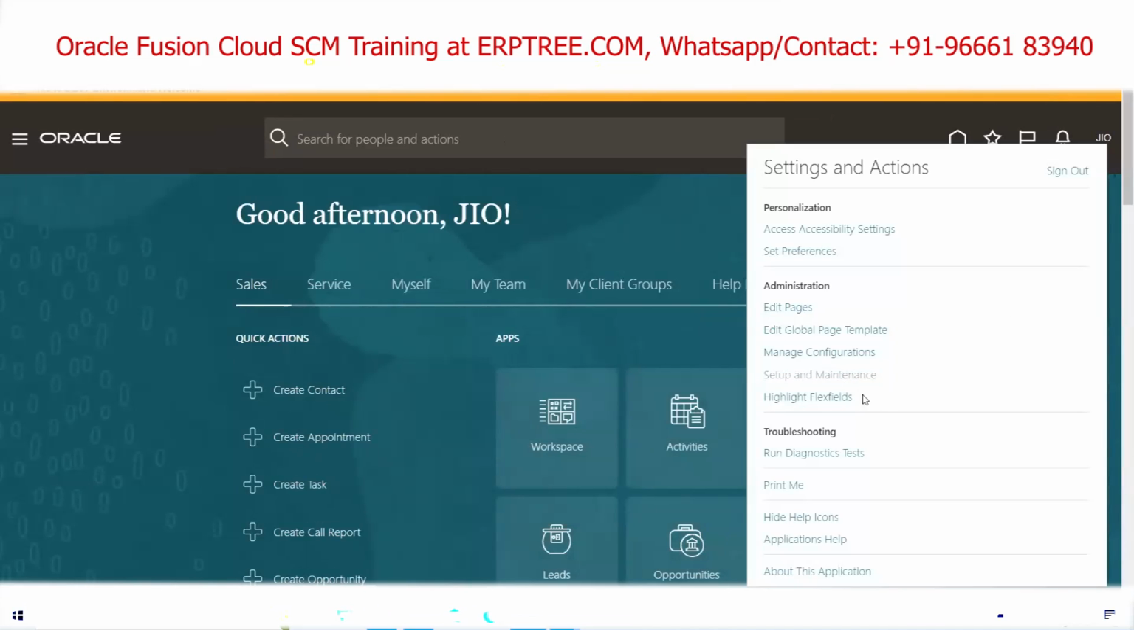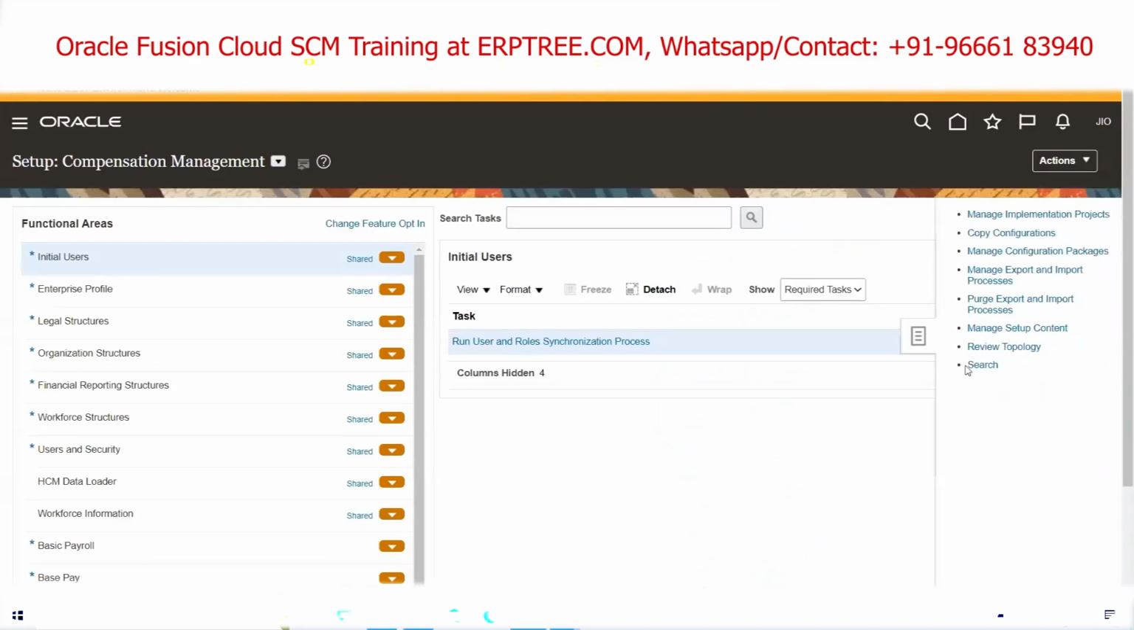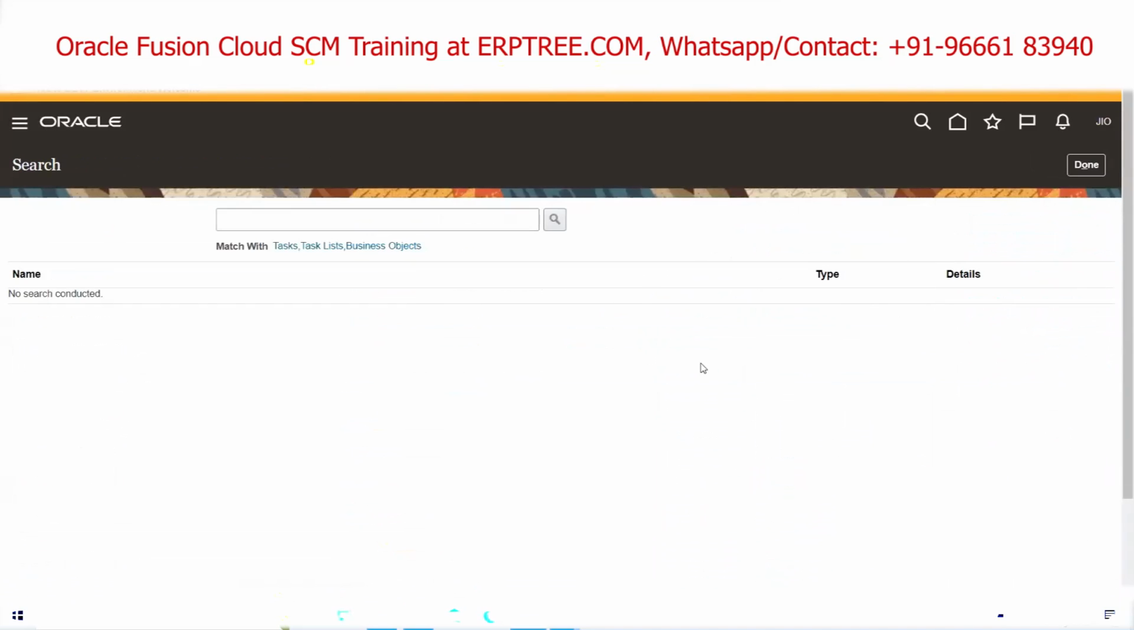Now go to search page. If you want to access from the project, yes, you can access, or else directly you can go to search. This page we call as global search. Any task which is available in this instance, you can find from here.